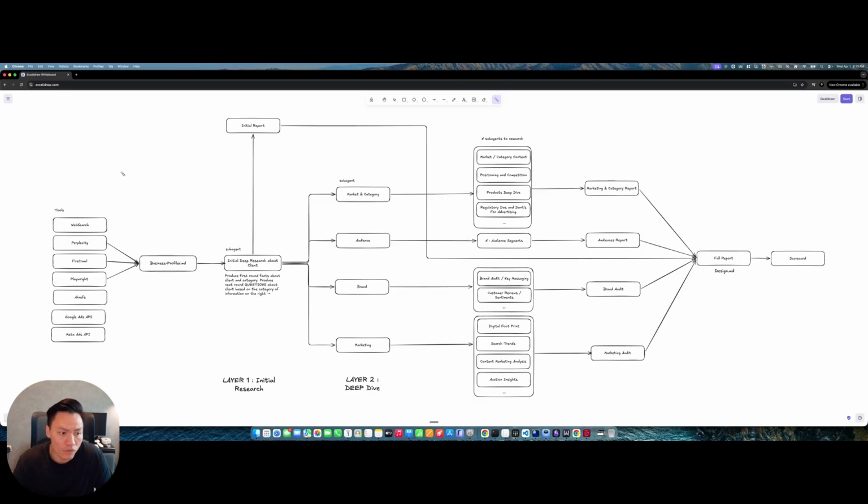So this is the overall workflow: exposing the tools, doing the initial deep research, then going deep diving, to then produce sub-reports that get aggregated into a full report.